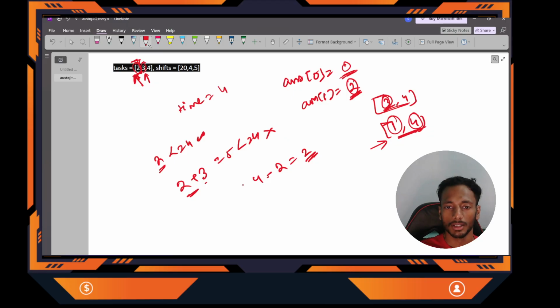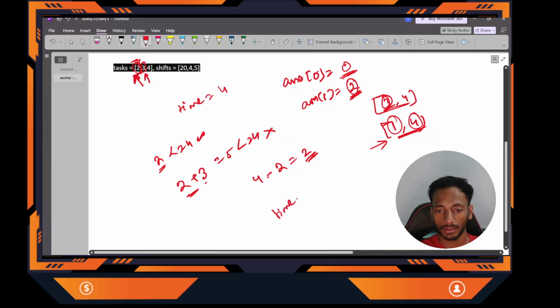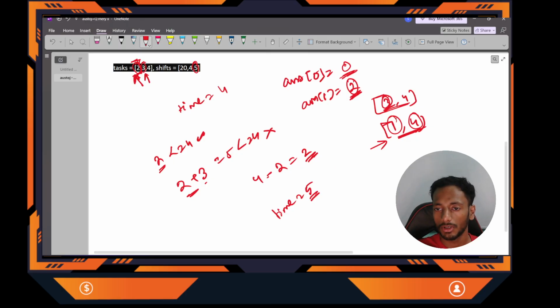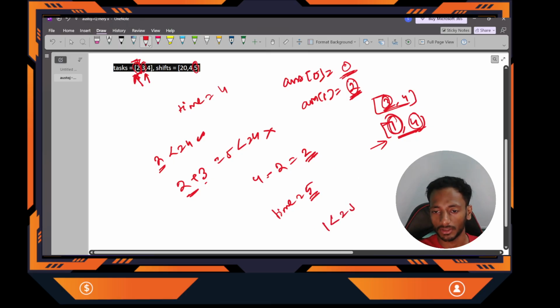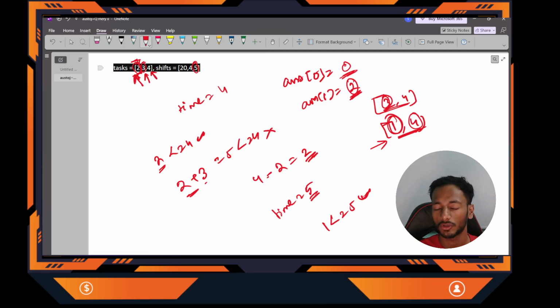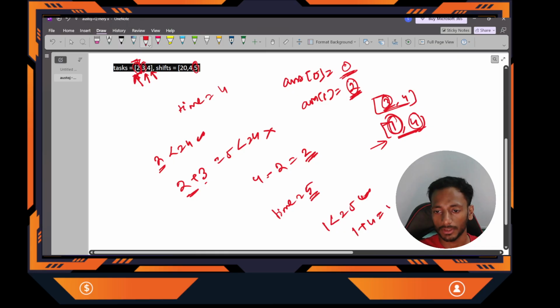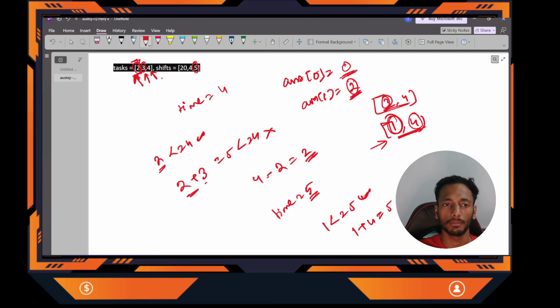Got it? Now for the next shift, how much time shall I have? That is 5. So I'll complete this task: yes, 1 is less than or equal to 5. I can complete this task. Try to do the next task, which will take 4 hours. So 1 plus 4 is 5. It is less than or equal to 5. Yes, true. That means I'll complete this task also. Got it? And now after this shift, I have completed all the tasks. So that's why our answer of 2 will be 0.